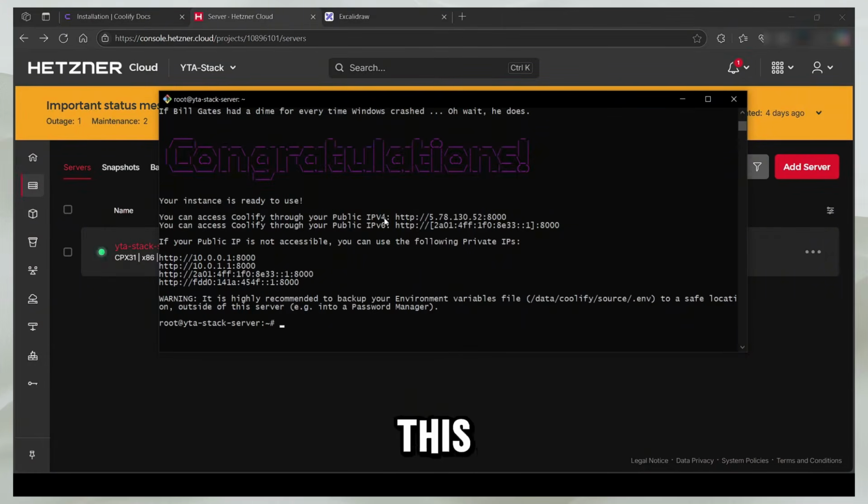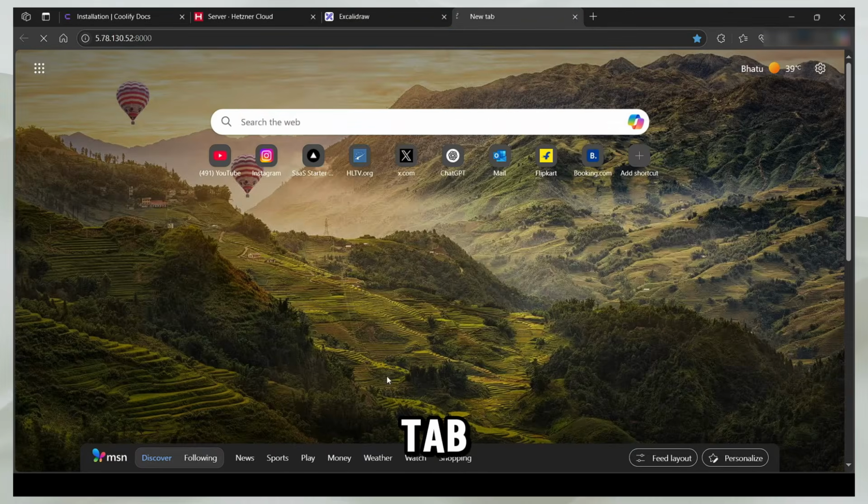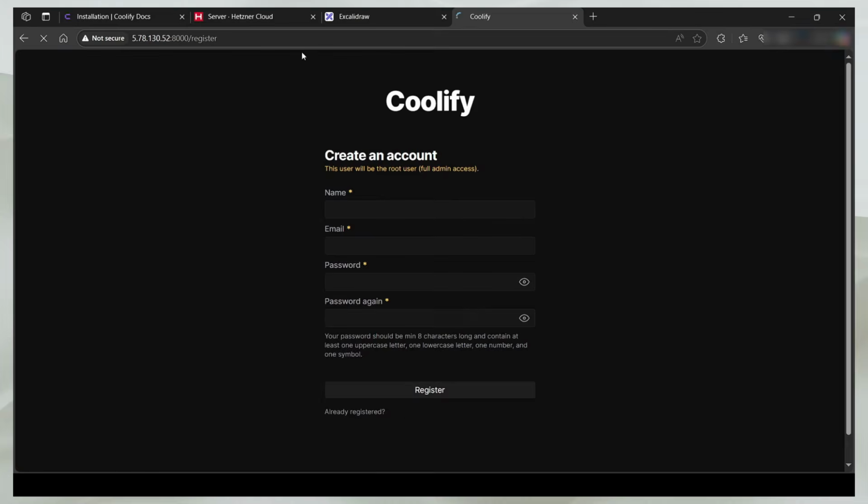So now you can copy this link, the IPv4 link. This is a public link right now, and later we'll attach a domain to it so you don't have to randomly enter numbers, so you can just go to your domain. So I'm going to copy this link and open it in a new tab. And there you go. So you have Coolify running on your own server.